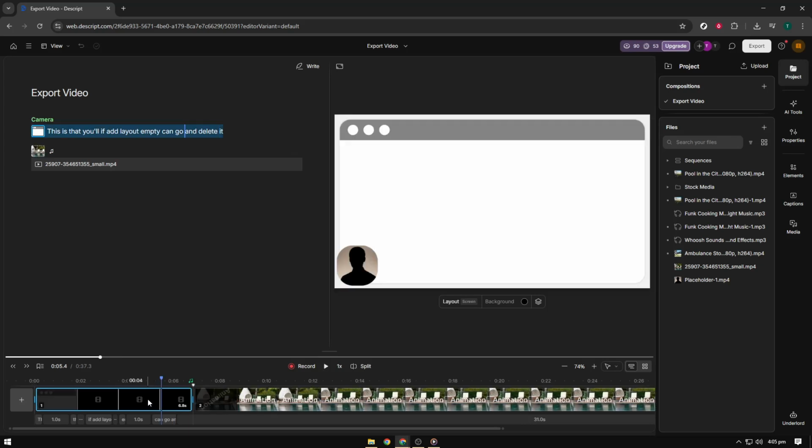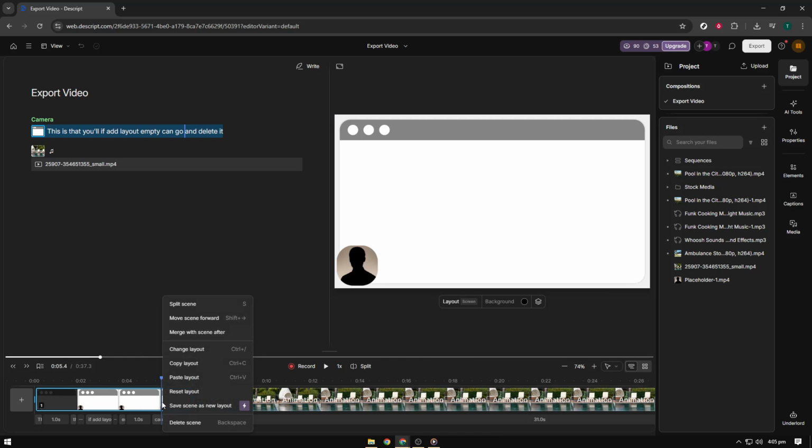Now find the specific scene you want to delete. Navigate through your scenes in the project until you spot the one you no longer need. It's okay to take your time here. You want to make sure you're deleting the right scene.